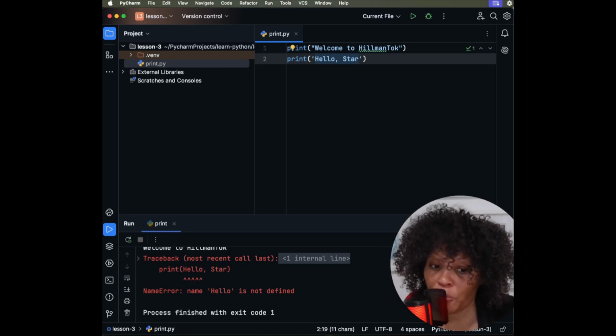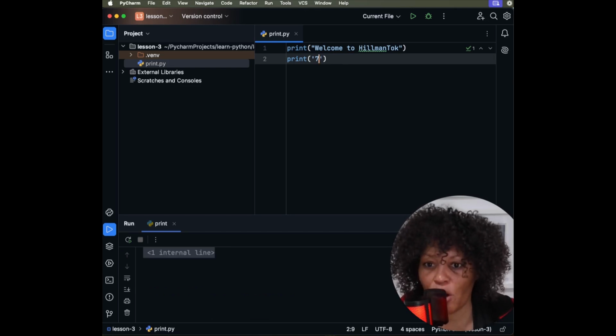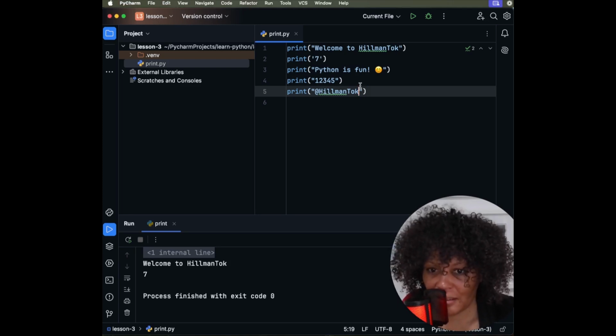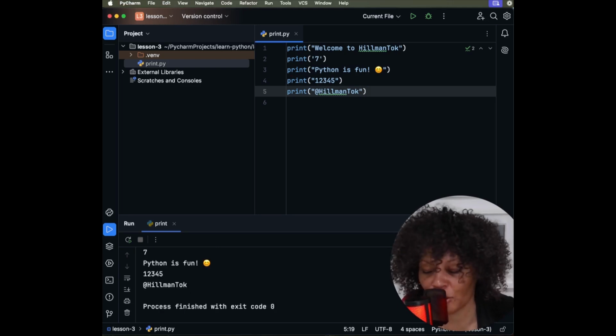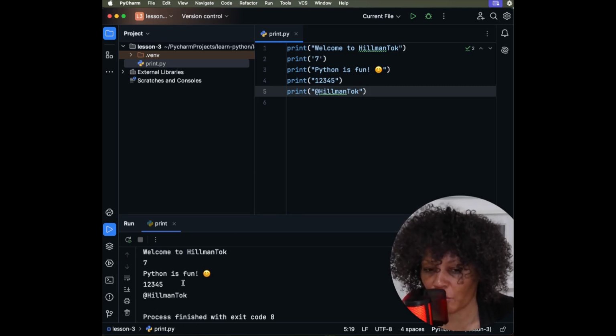Now, what's super awesome is that strings, which is just text, aren't limited to just words. We can actually put 7, and if I run this program and hit Control R, you can see it prints 7. You can add other types of things in here. You can add an emoji, you can add 1, 2, 3, 4, 5. Really what's going on is these quotations are saying this is text inside of here. And so if I run this, if I hit Control R, you can see how it prints to the terminal.